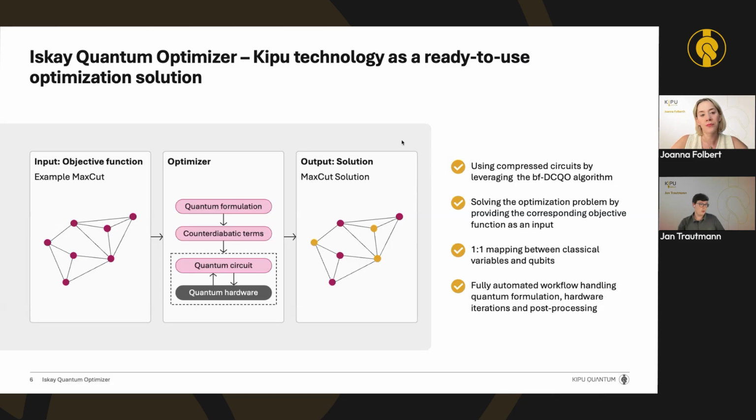And what we have shown here is, for example, the solution of a max cut problem, where we return the bit string with the energy and the solution. The nice thing is that this automatically uses our compressing technology from our bias-field digitized counterdiabatic quantum algorithm. It's actually easy to use to solve optimization problems, and it can be used from various workflows because it's just an API call to the Qiskit function.